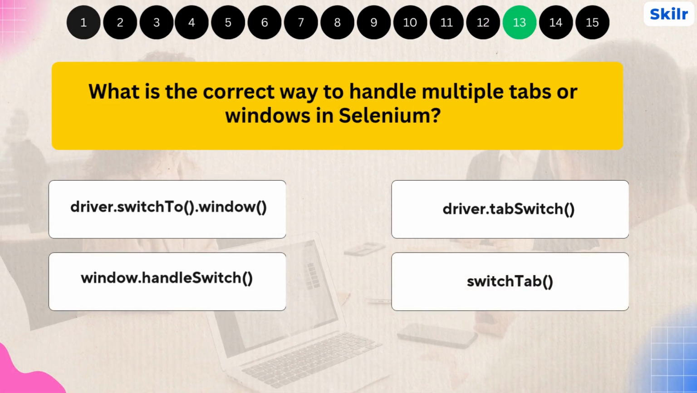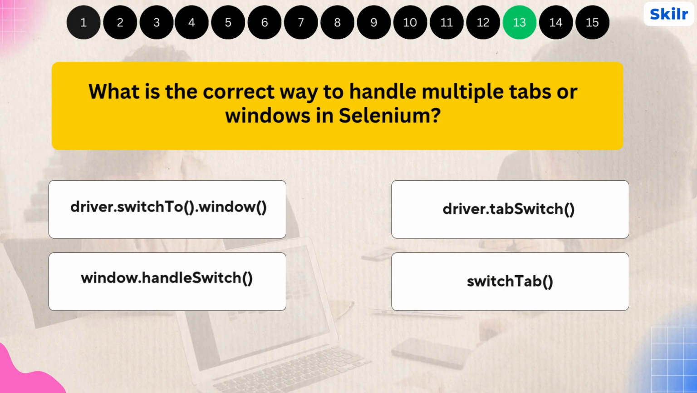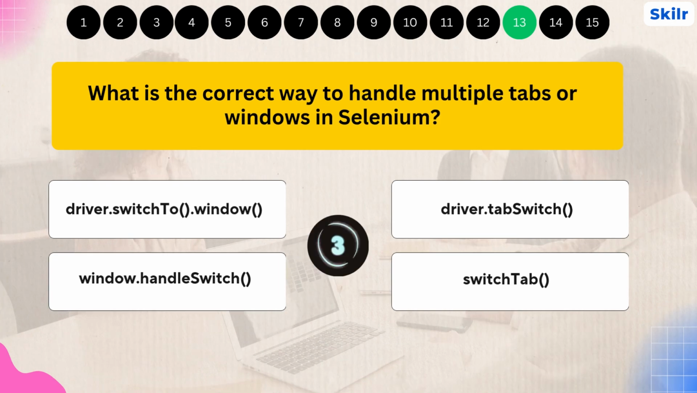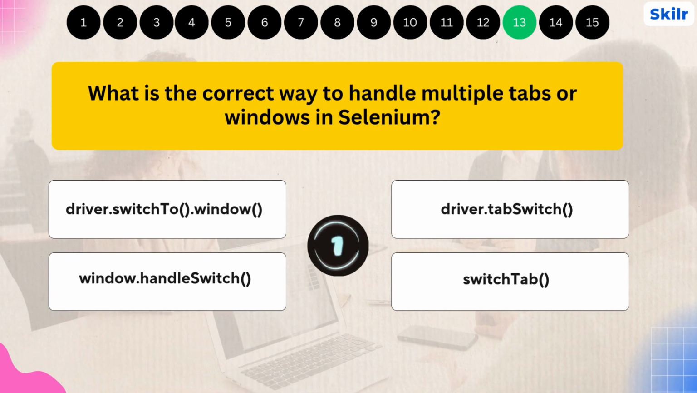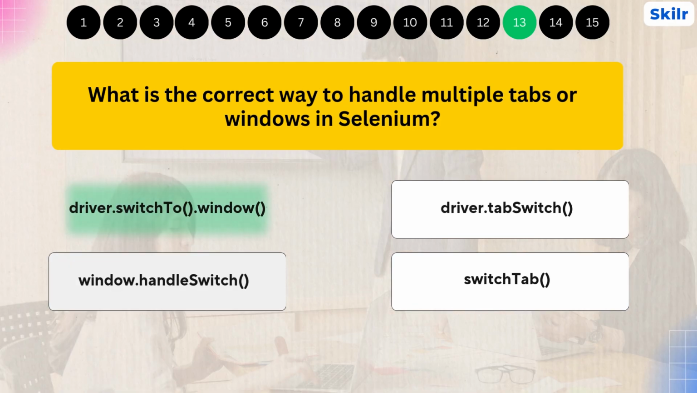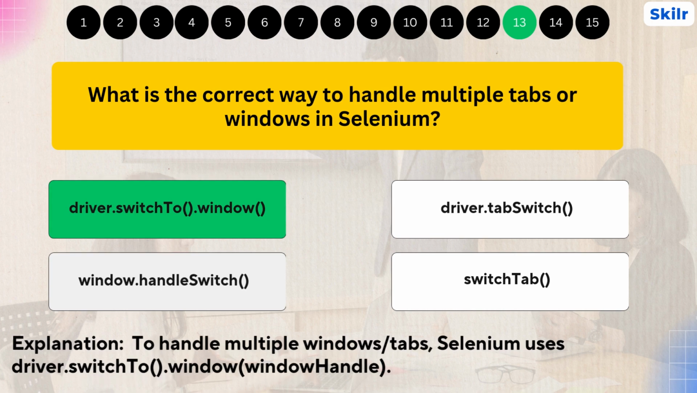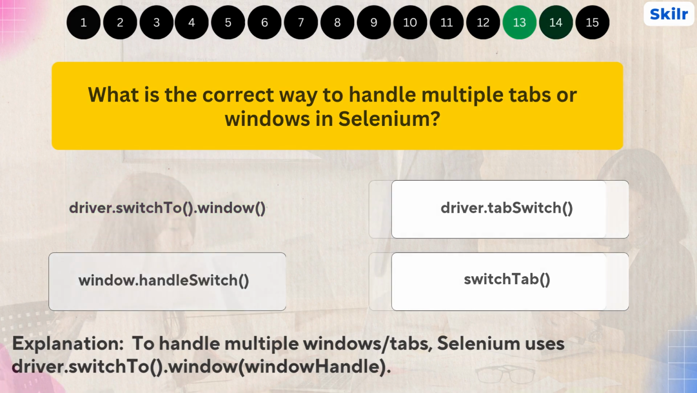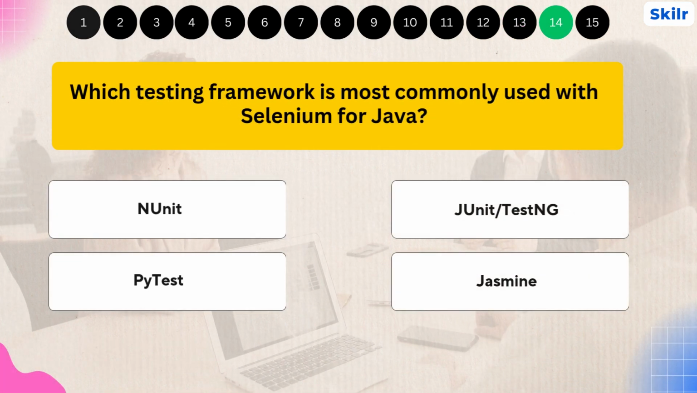Question 13. What is the correct way to handle multiple tabs or windows in Selenium? The correct answer is driver.switchTo().window(). To handle multiple windows or tabs, Selenium uses driver.switchTo().window(windowHandle).